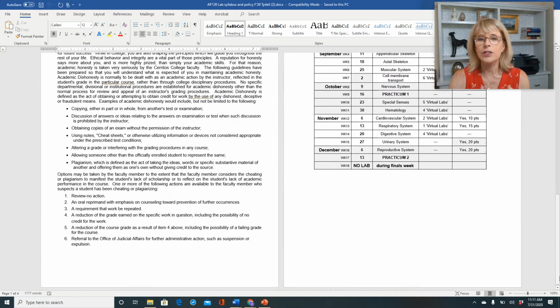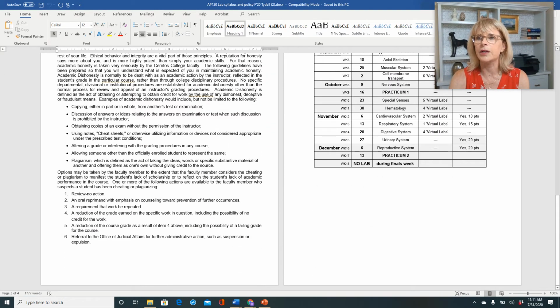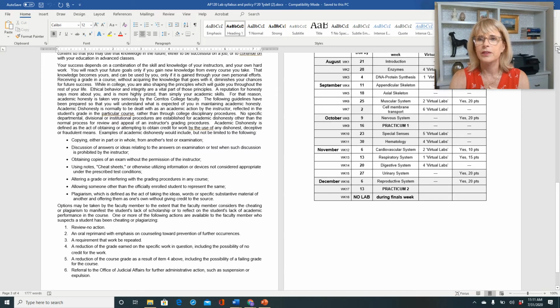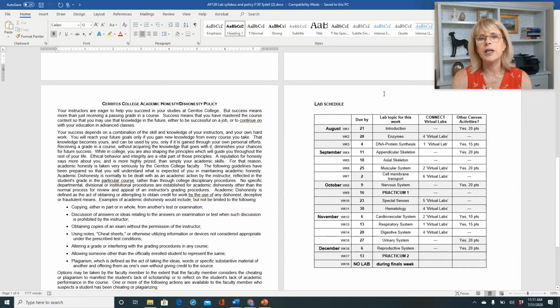Let's see. Here is the lab schedule. Let's look a little bit at the lab schedule. On the lab schedule, you can see that for the first week, everything's due by August 21. The topic is introduction. What does introduction mean? You've got your lab manual. You just go to lab 1 in your lab manual.